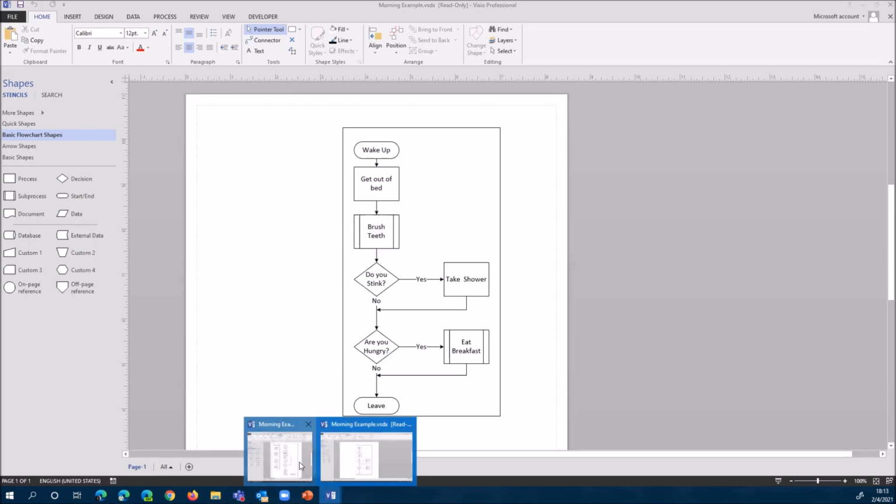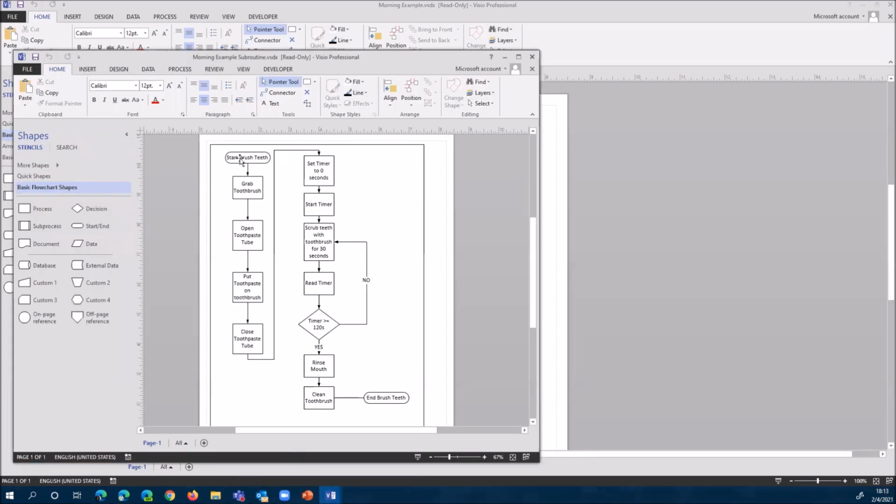And that would be in a separate flow, in a separate file, which is here. And so you would go through that whole sub process: brush teeth, grab toothbrush, open tube, put toothpaste on toothbrush, close tube. Then you would set a timer because you want to brush for like 2 minutes. So you'd set your timer, you'd start your timer, you'd scrub for 30 seconds, you'd check the timer. Is the timer greater than or less than 120? Nope. And so you'd loop back around and keep scrubbing.